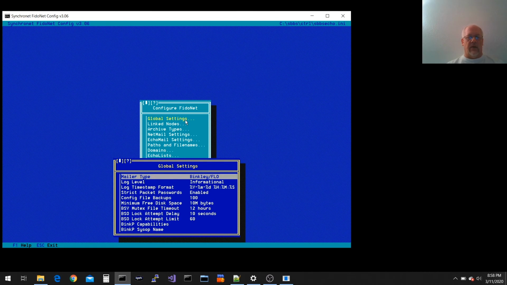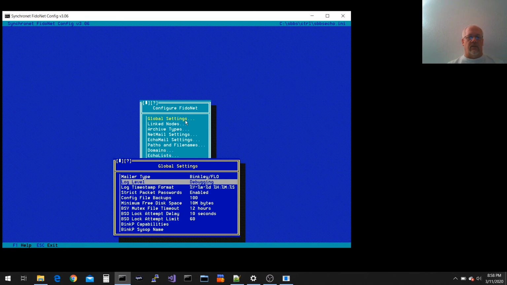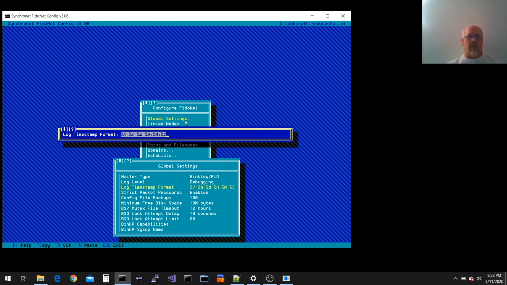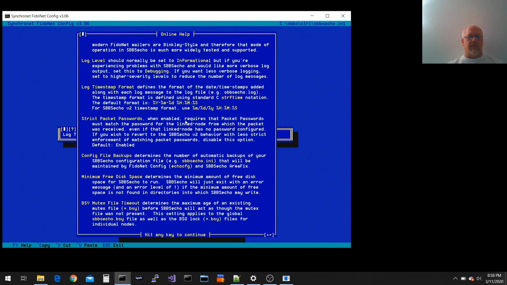The original BinkP implementation. So log level tells you how much log information you want in your sbbs echo.log file. Debugging is everything, and then these higher levels mean less information in the log. So if you want extreme verbosity, turn on debugging. You have a configurable timestamp format, and that'll tell you more details about all the options here.